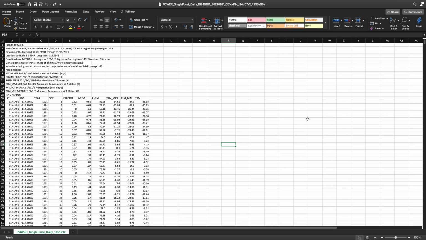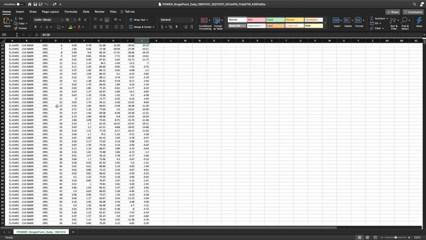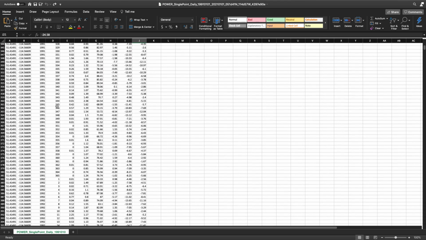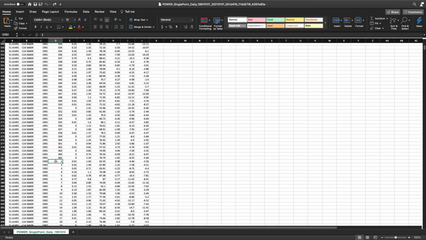Okay, I now have that spreadsheet open in Excel, and you'll notice a couple things. We've got a header right here and all these columns right here: latitude, longitude, year, day of the year. So that's the actual day of the year, going up to 365, and then it'll roll over back to the other year on the 1st of January right there.